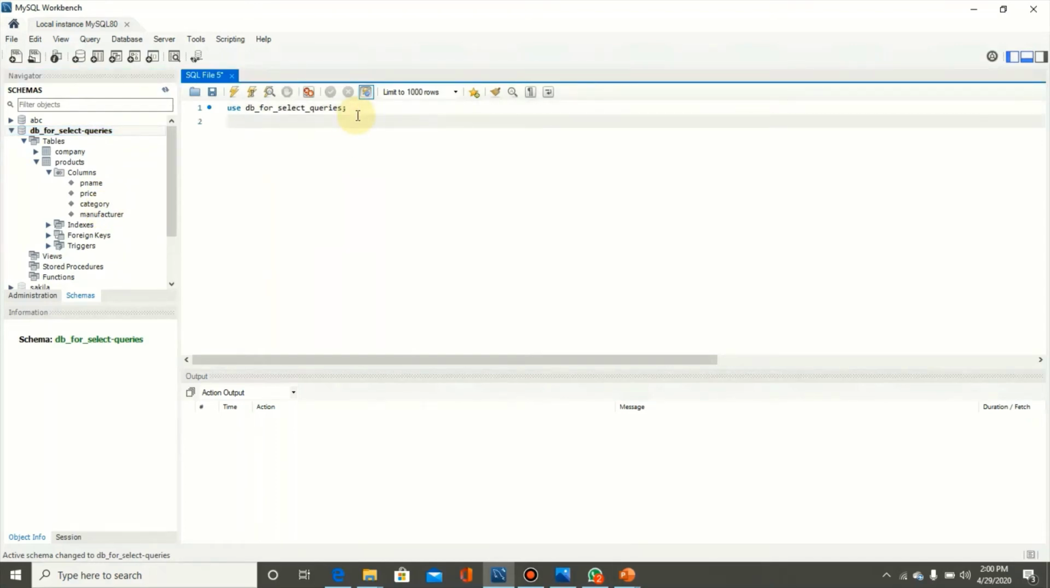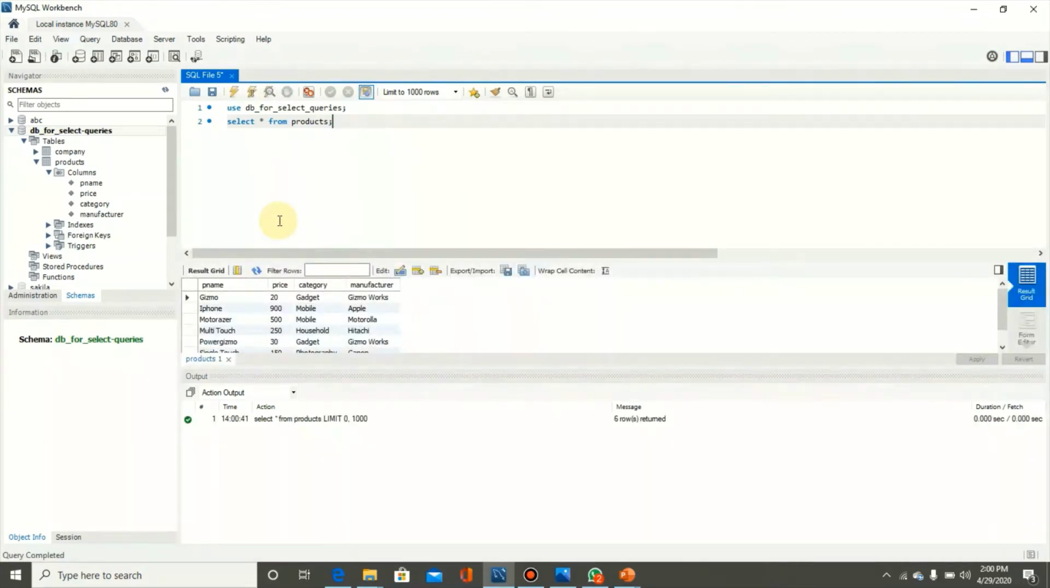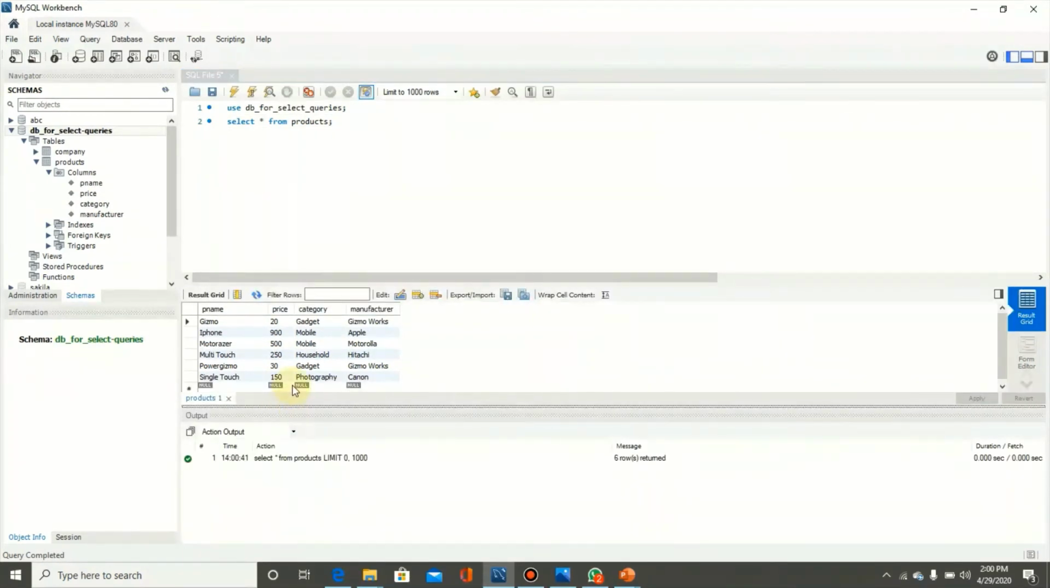Now I'm going to use a select statement on this product table. So here I'm typing select star from product. It is products. So Ctrl Enter. The query has been executed. We got a list of products stored in the products table. We have P name, price, category, and manufacturer.